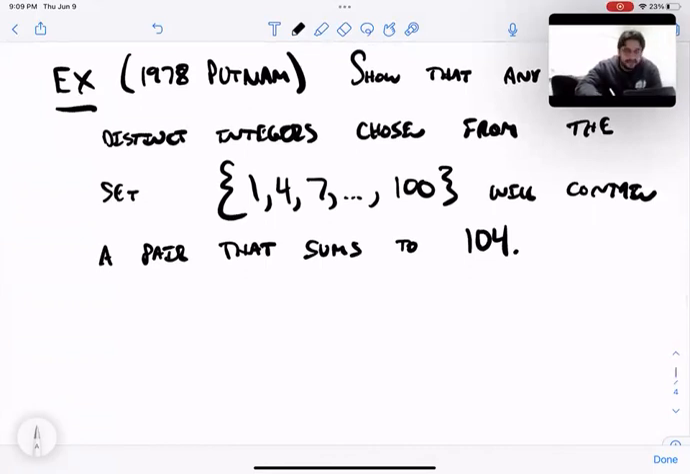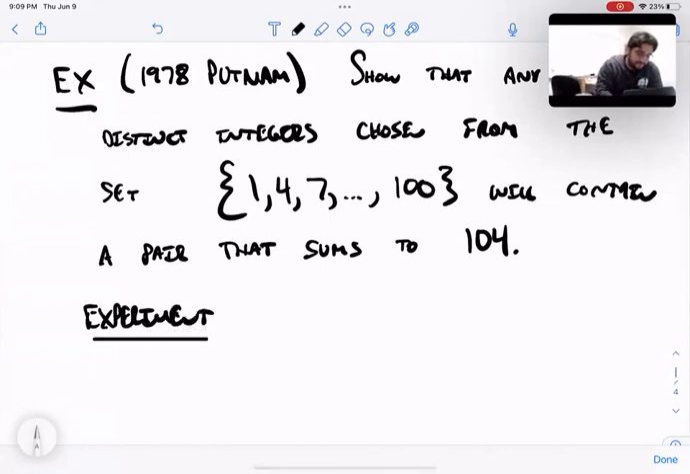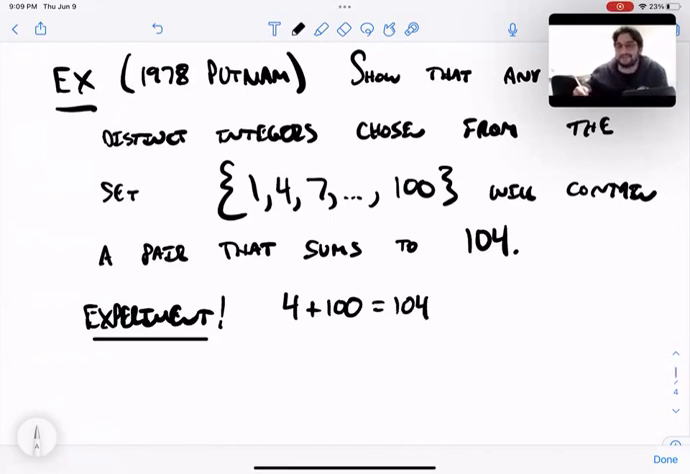Just start playing around with this set and look at ways that we could get 104. Just see if you can experiment a little bit, right? This is not really a formal part of the argument, but just some experimentation. So kind of staring us in the face, we see, okay, 4 plus 100 equals 104. There we go. As we're looking for, that's good. That's two numbers that add to 104.